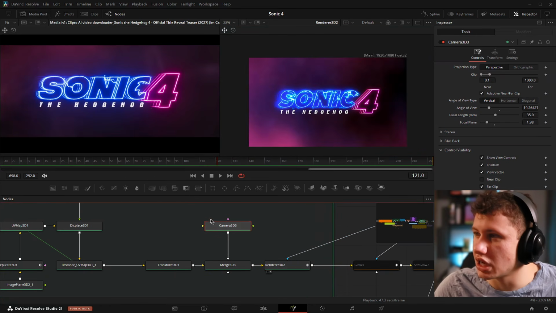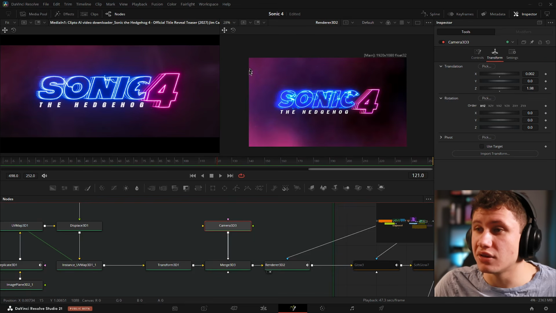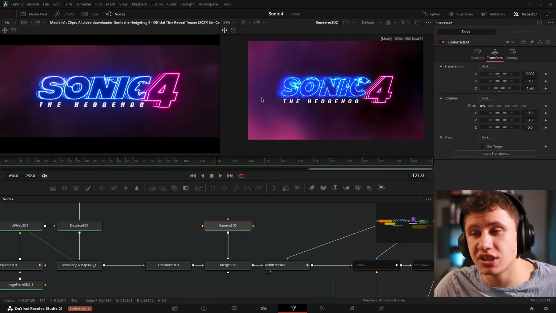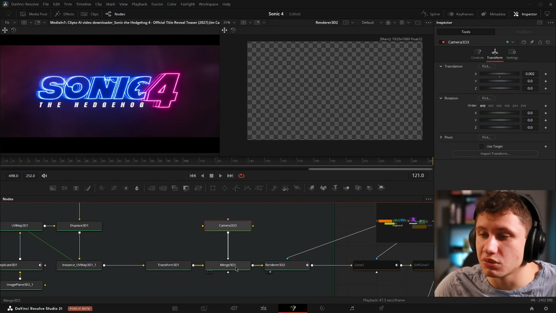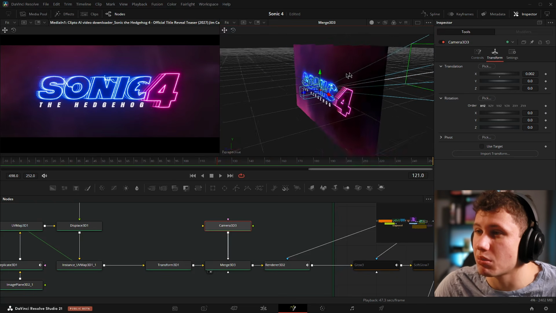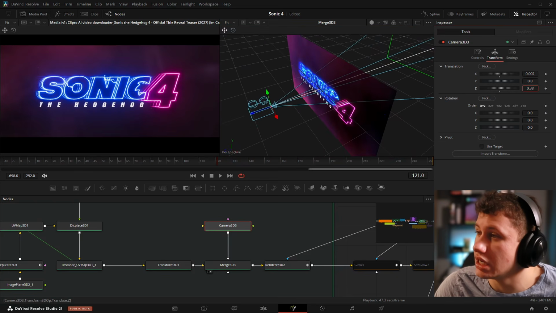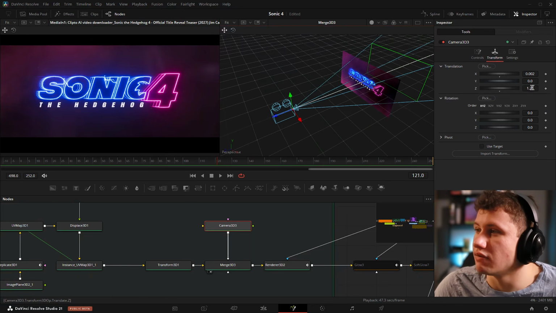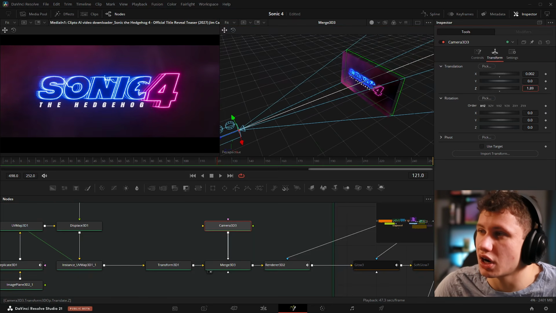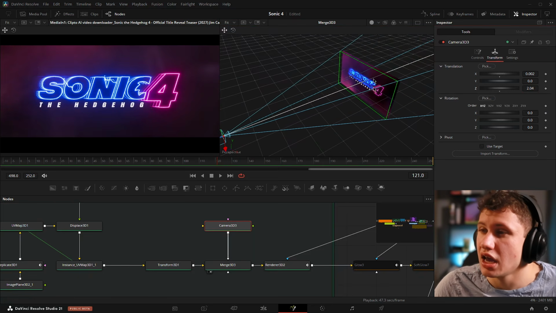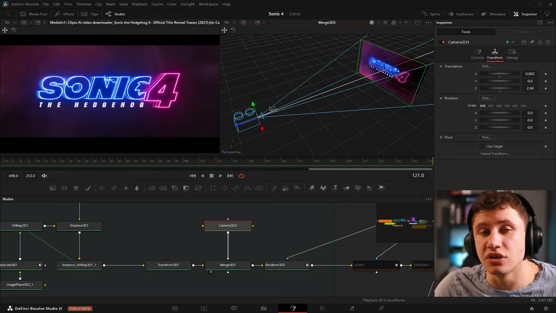And we're going to make sure we adjust our camera 3D so that we can fully see our fusion composition. So here's normally what it's going to look like. And the reason it's going to look like that is because our camera is inside of our Merge 3D. So what we want to do is increase the value of our Z translation. That's going to move our camera along our Z axis and bring our image into focus.